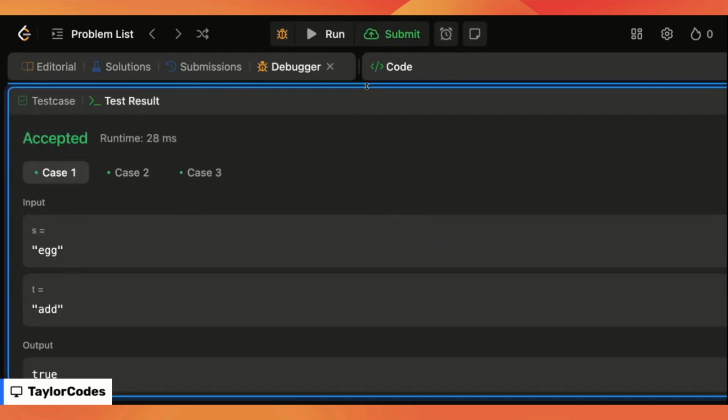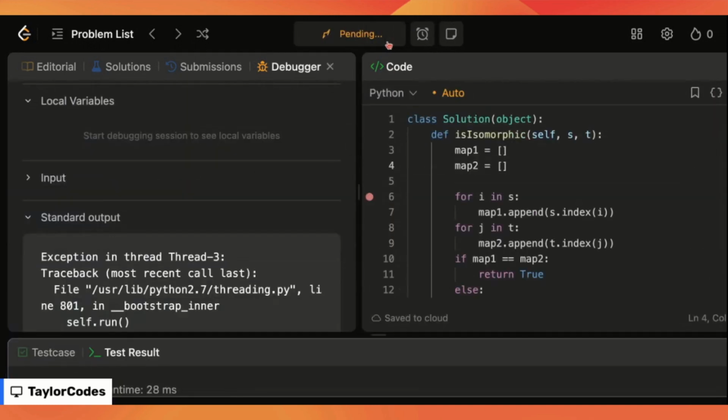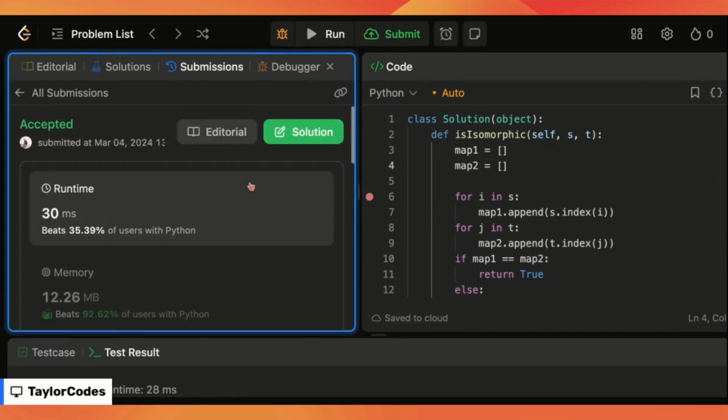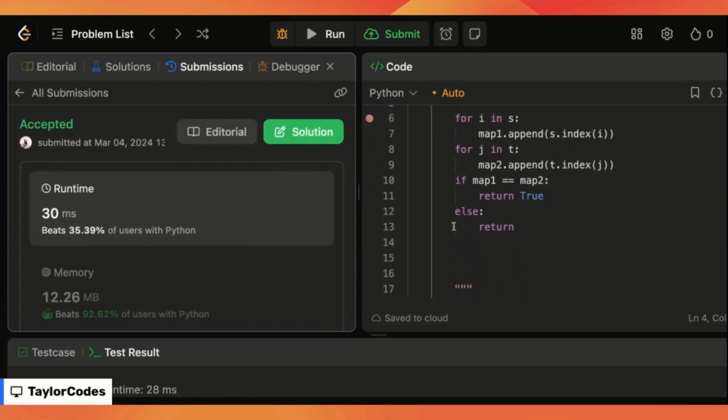And so let's go ahead and run that for all the cases. That works there. Let's go ahead and submit this guy. Works there as well.